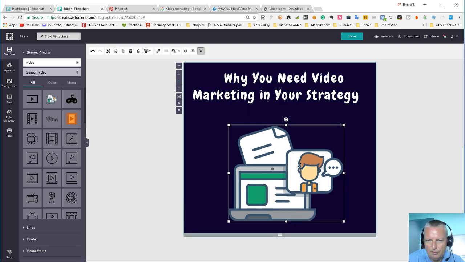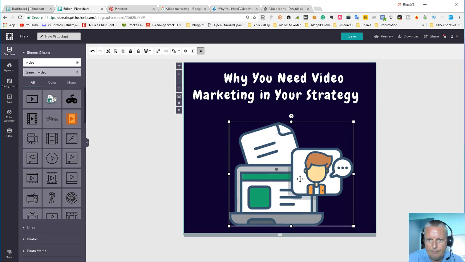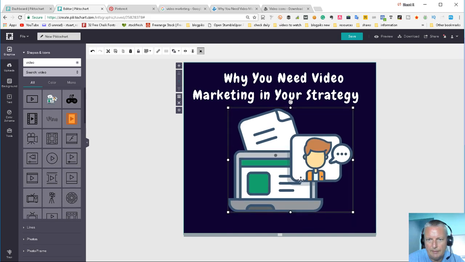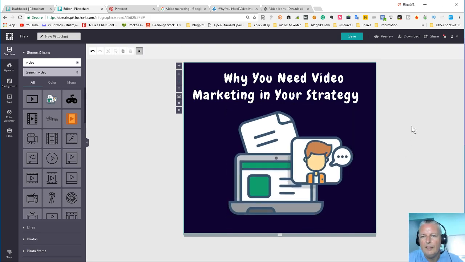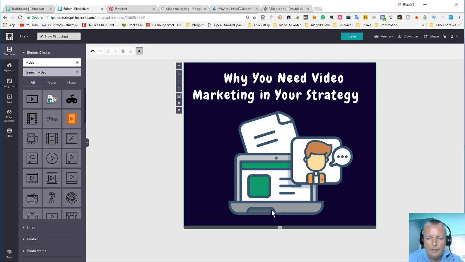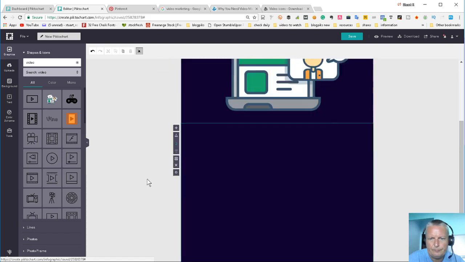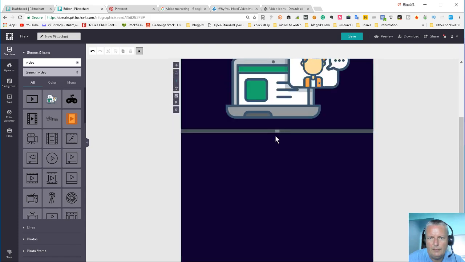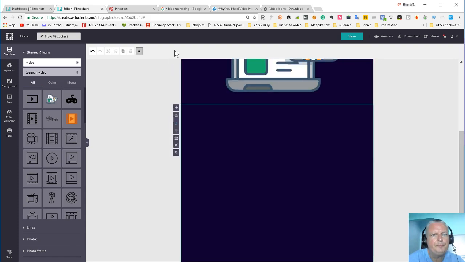I think what I might do is make that quite big and bring it down there. That looks okay. So we're on the first one now, and you've got some different icons here that you can clone it and add a new one. So I'm going to click add a new block here, and let's go to the first one.